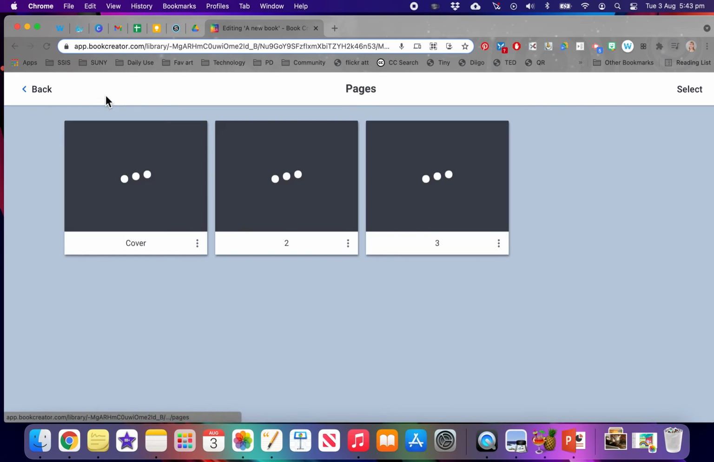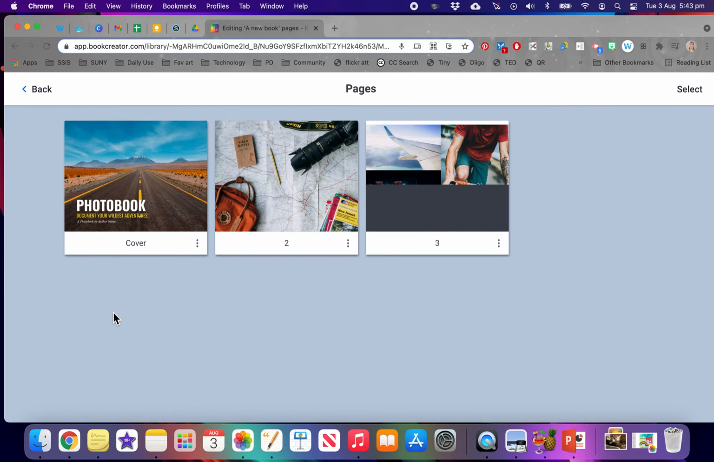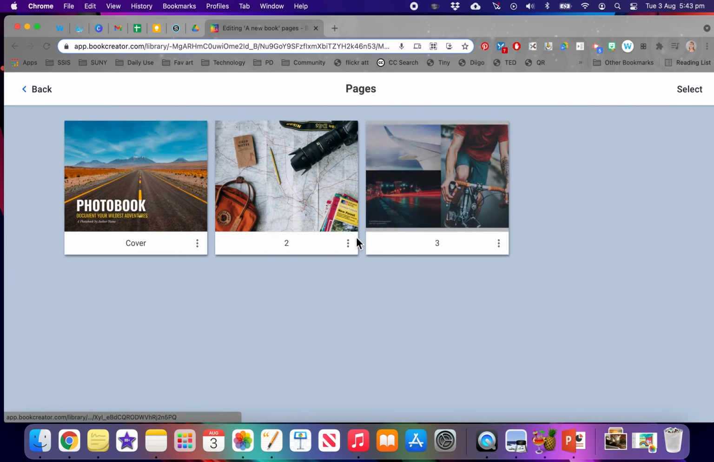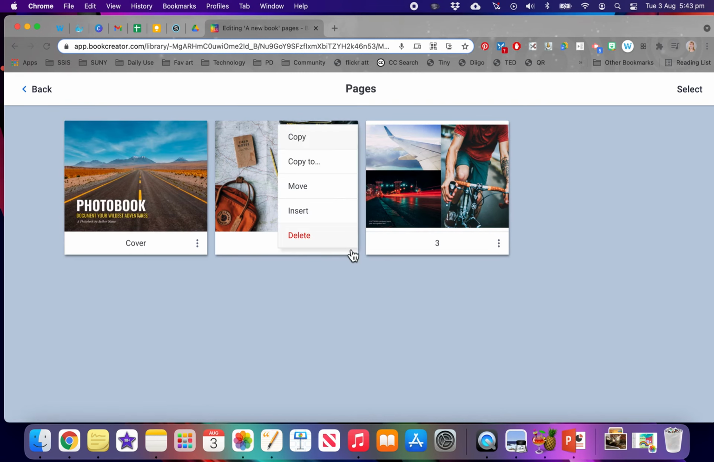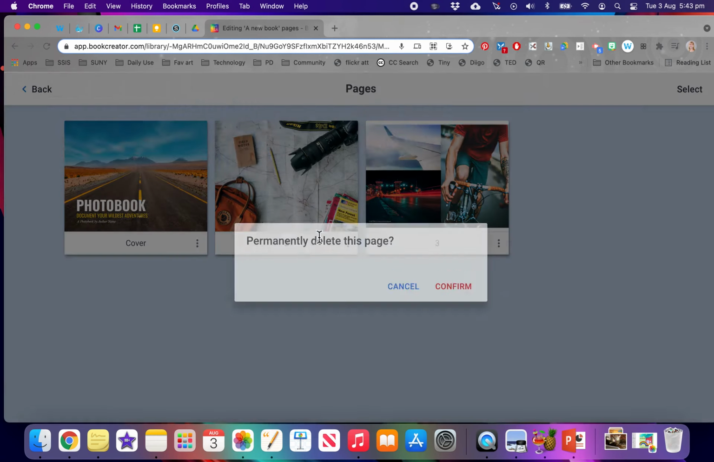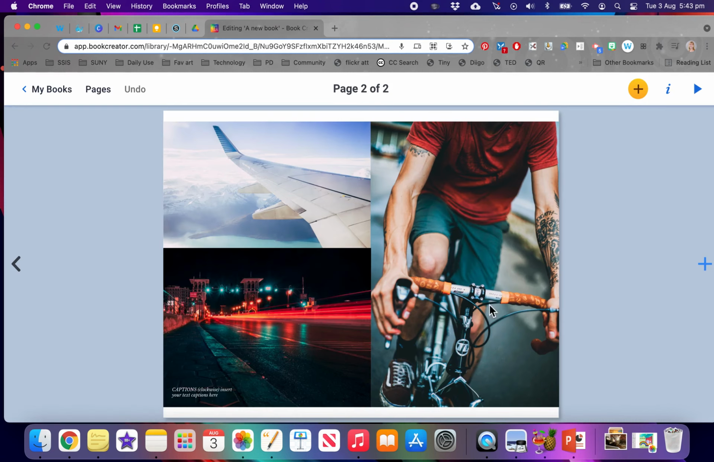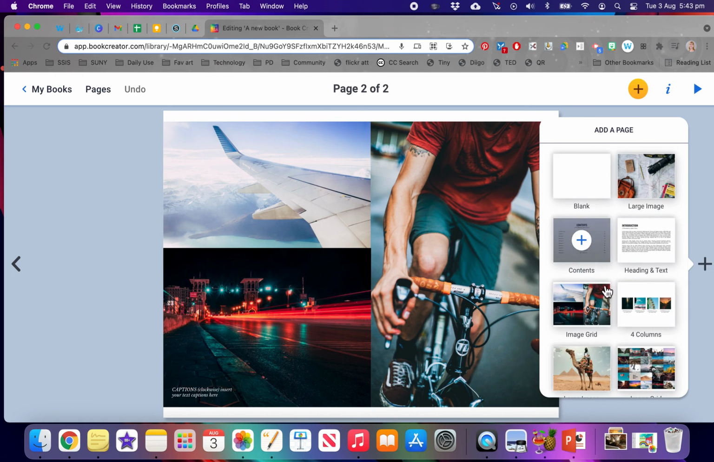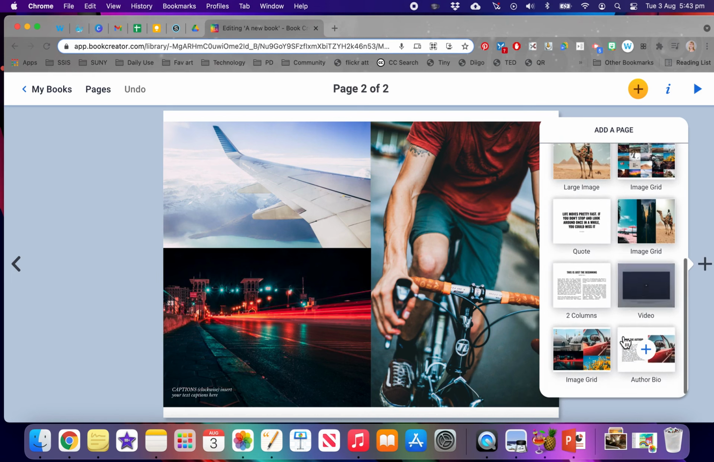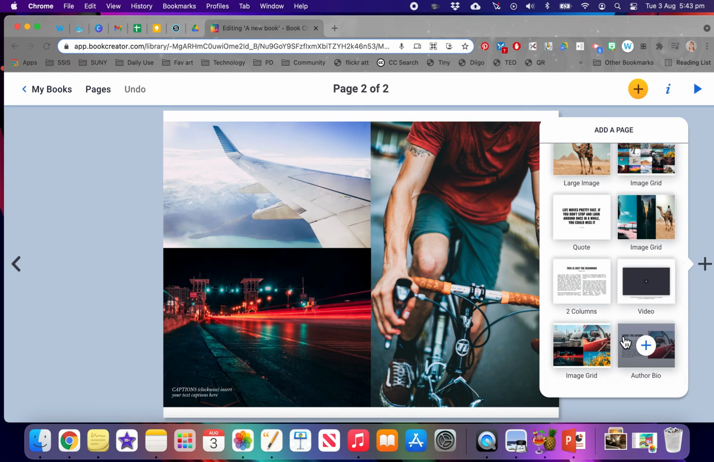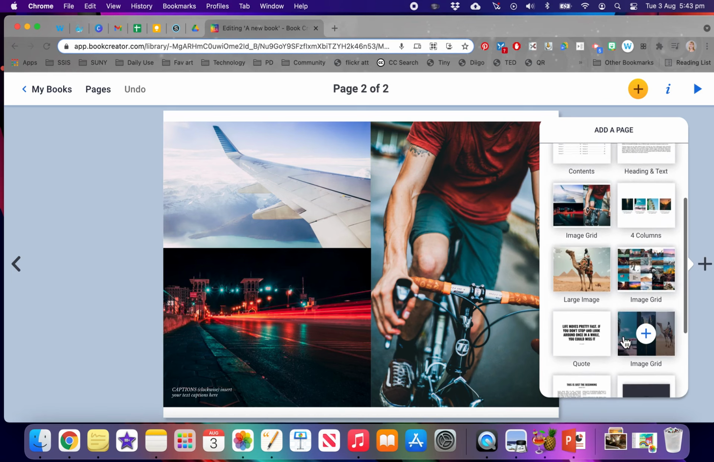So when you click on pages, we can see some examples. You can delete any pages you want that pop up automatically. You do not have to have these ones. Okay. Click on the last one. When you click plus, it's going to show you all the different options that you have that suits a photo book, depending what it is that you're wanting to do.